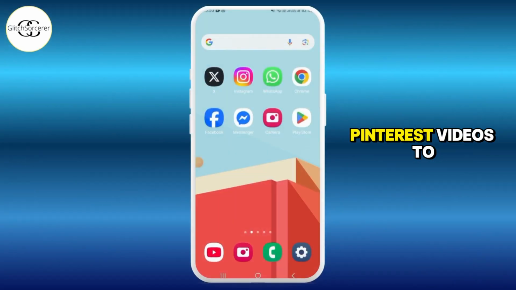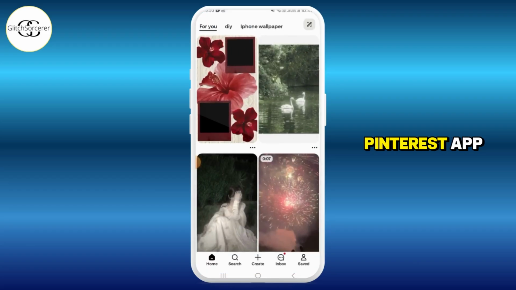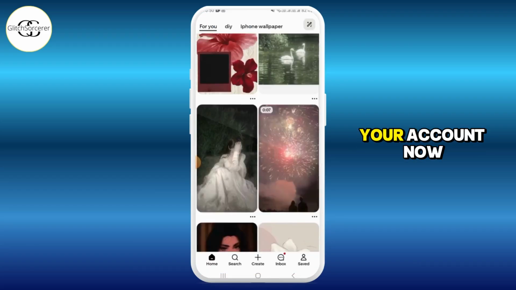How to download Pinterest videos to your gallery. In this video, I will guide you step by step on how you can download Pinterest videos to your gallery. First of all, open the Pinterest app. Now make sure to log into your account.